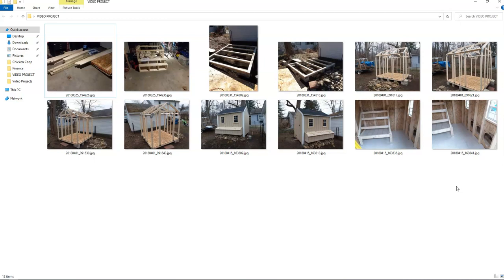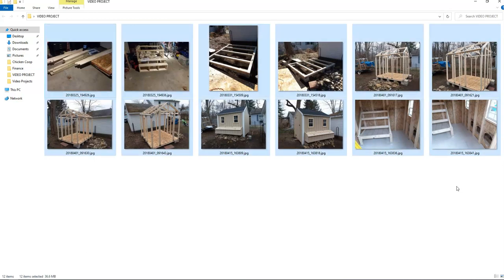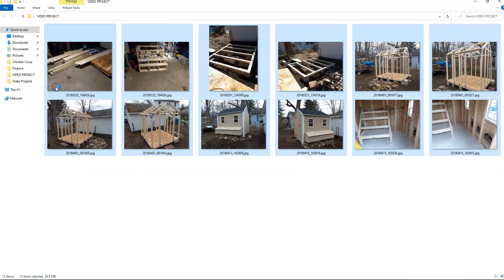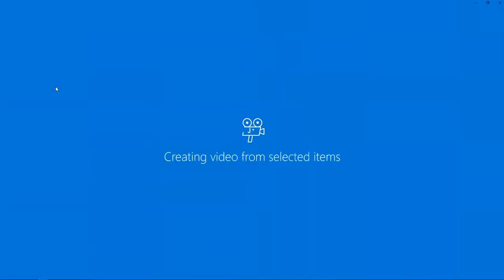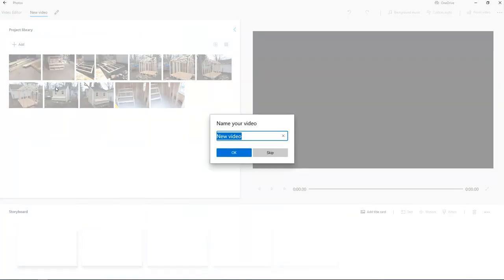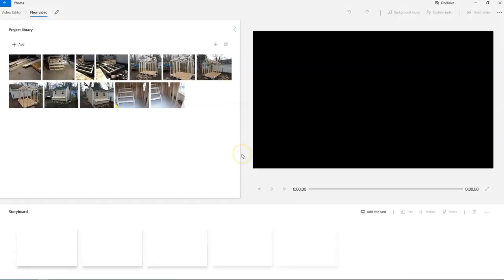So what I'm going to do is I'm going to select all of them. Just hit Control A, or draw a box around them and select them all. Then I'm going to right click on one of them and go to Create New Video. Now what that's going to do, it's going to open up Windows Video Editor for us, and it's also going to import all of those pictures into our project library. Now it's going to ask for a video name, so I'm just going to name this Chicken Coop. You could change that name later if you needed to.